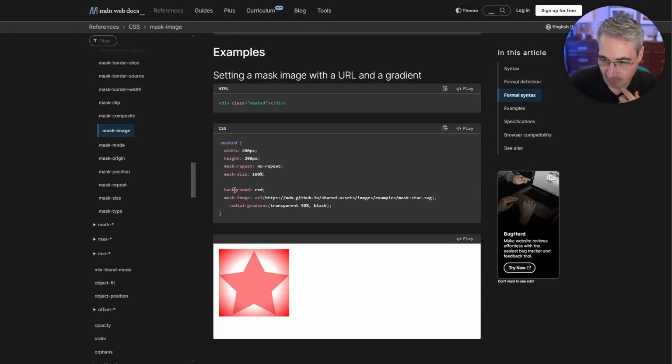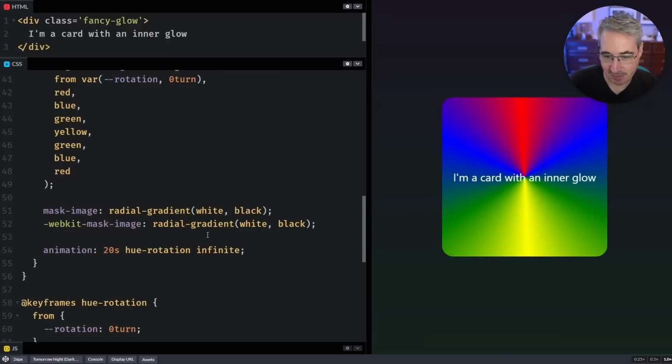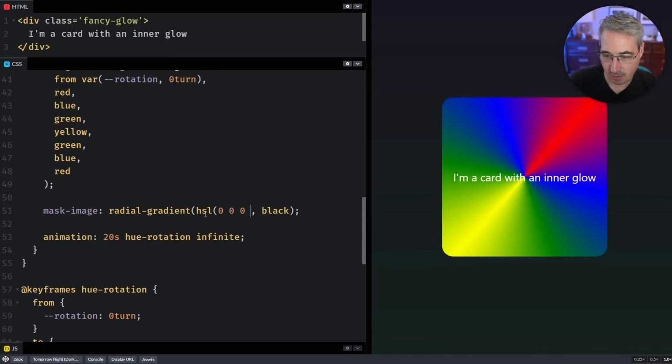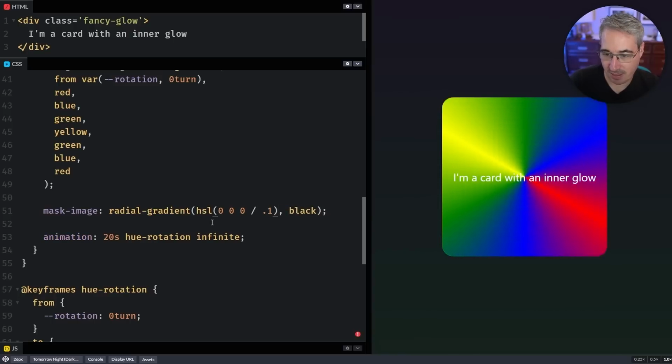Now why? Background, mask size, mask repeat, mask image. It has the star and a radial gradient, which is what I want. Maybe, oh, because I have to use transparency. Okay, so we'll get rid of this. And then here, let's just do an HSL of 0, 0, 0 over 0.1, just to see if that works.